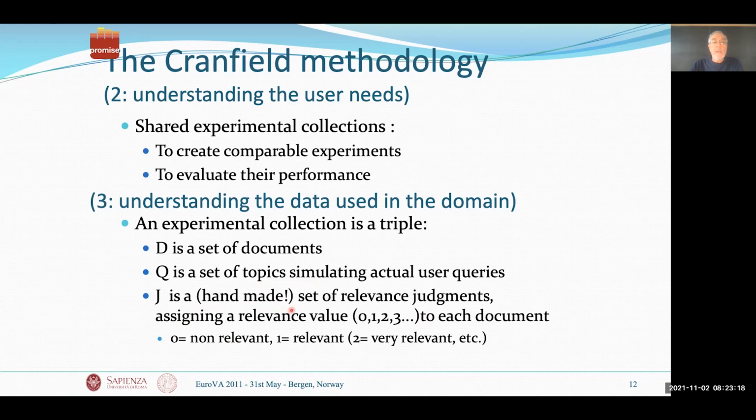That's why the results of this experiment are valuable, because you can store them and you want to reuse them. So I think you got the point. If you have any question, please raise your hand or raise your voice and ask me. So this is the data. Try to go back to the underlying methodology: understanding the user needs, understanding the data used in that domain. Now you got the point.